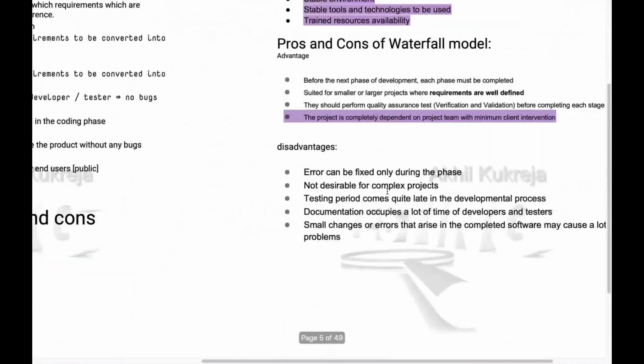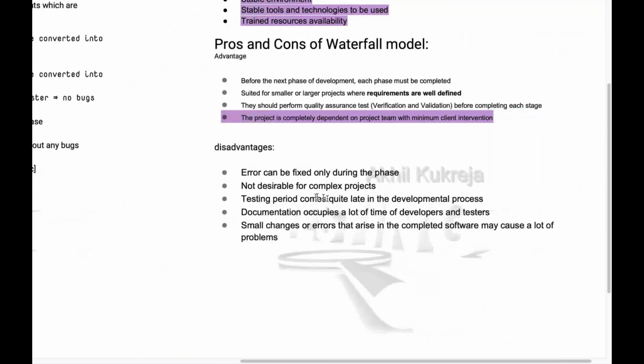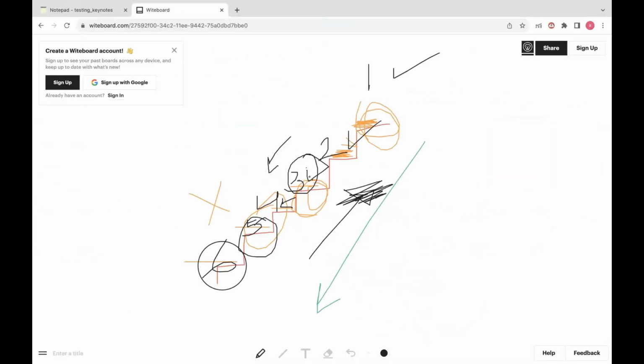It is not desirable for complex projects. This is something that we already know now. Testing comes quite late compared to development, which is absolutely true. So this is your development phase, and this step 4 is the testing phase.